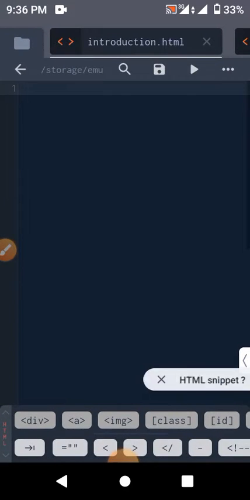So you click on your introduction.html, click on your HTML file. When you click on it, you have your HTML window like this. So whatever we're going to be doing in HTML, you will do it here from the beginning to the end.